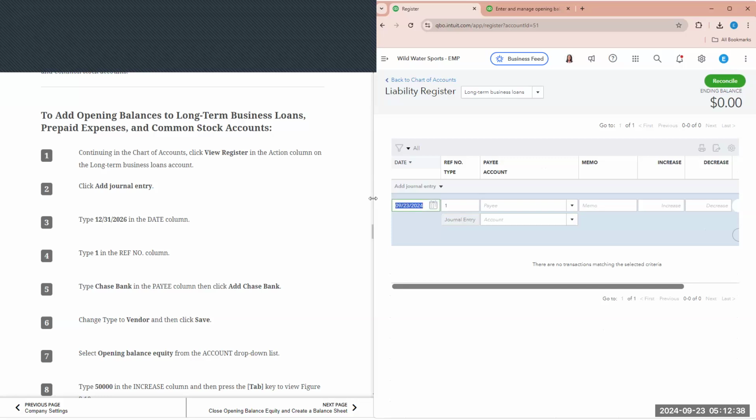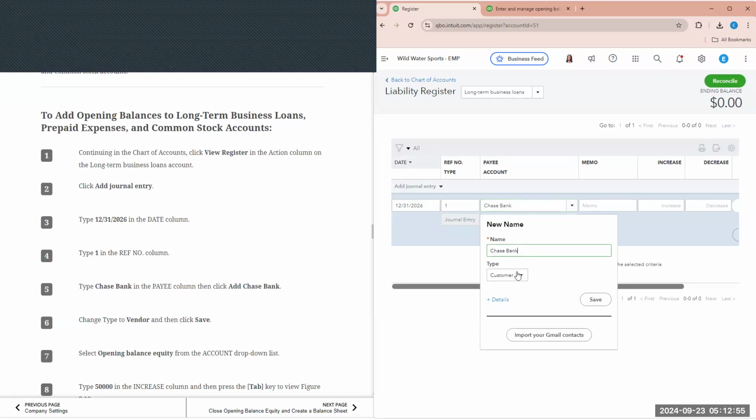So we change the date to 12/31/26. The reference number remains as 1. And the payee, we type Chase Bank, and if it's not there, then we basically add the payee. So we add it. And Chase is a vendor, so we select save.